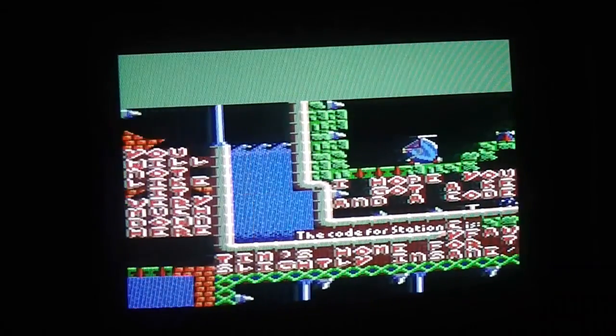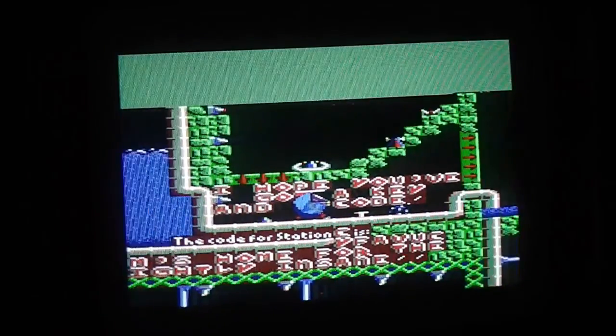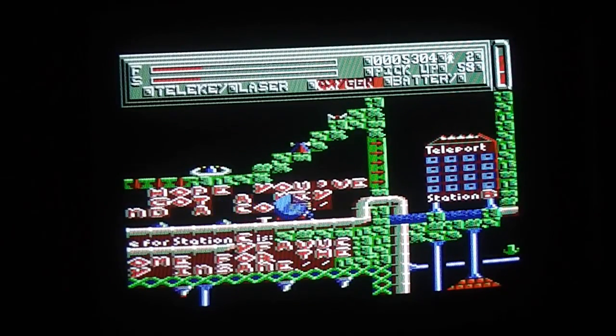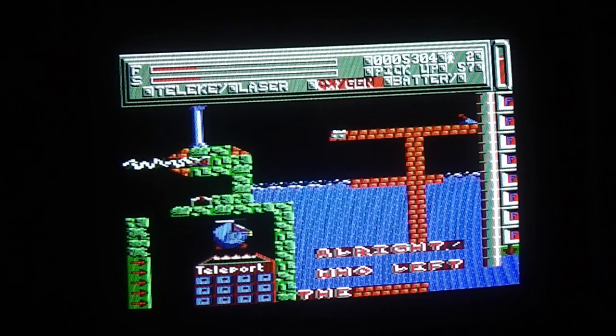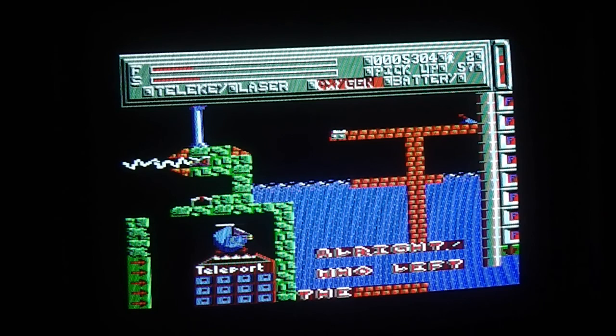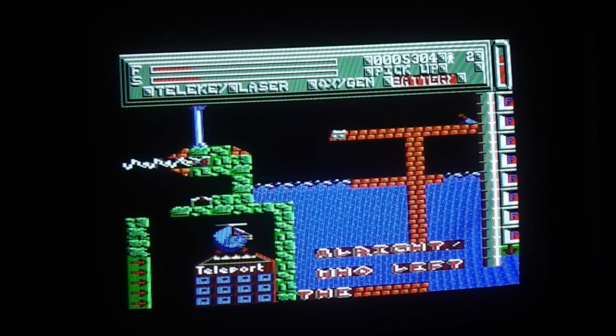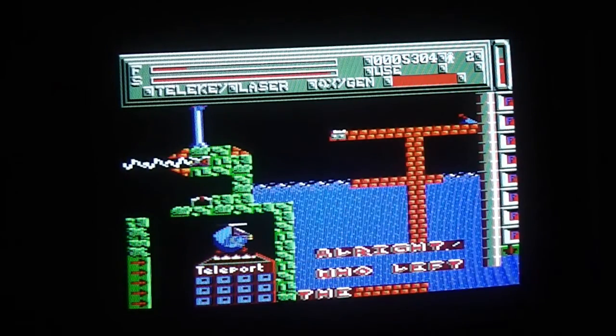Quickly get through here. So it's YFA VUC, I think that is. So once again, go through the teleporter. And use the... Actually, I'm going to use the battery first because I'm running out of shields. So quickly use the battery. Restores the shields, as you can see there.